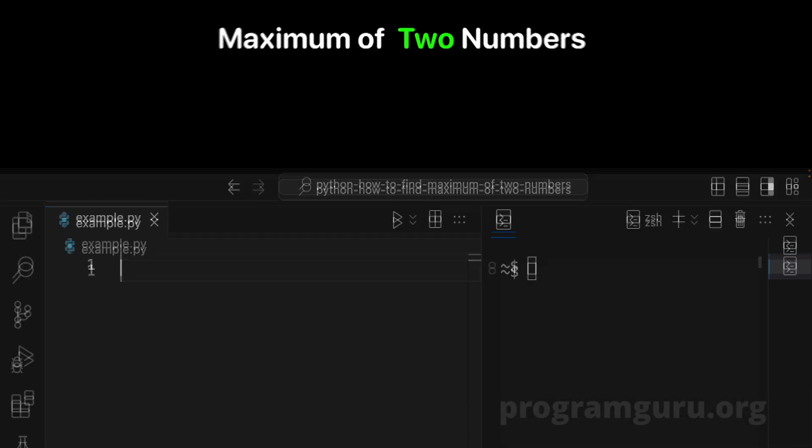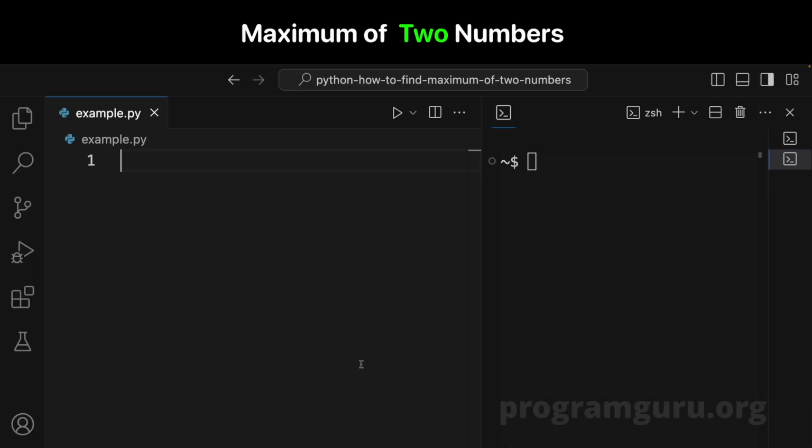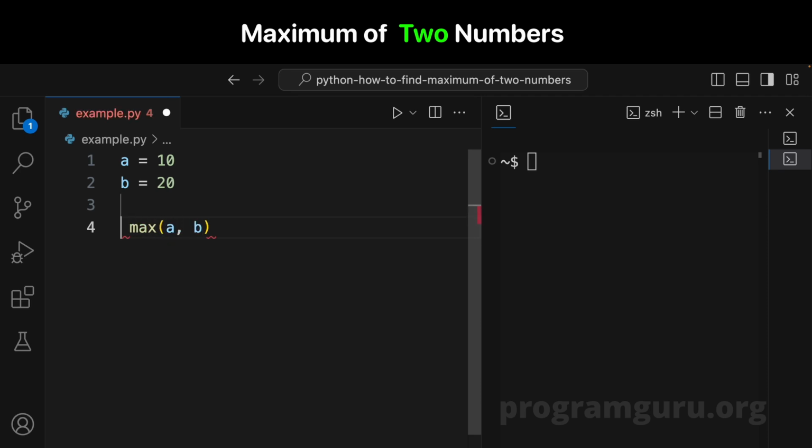Python program to find maximum of two numbers using max built-in function. Take two numbers in variables a and b. Call max built-in function and pass a and b as arguments. The function returns the maximum value. Assign the returned value to a variable. Print the maximum value to output using print function.